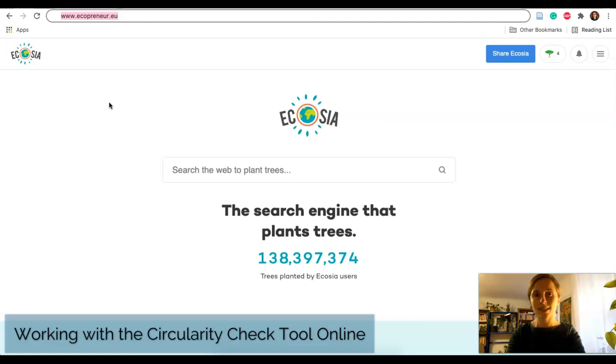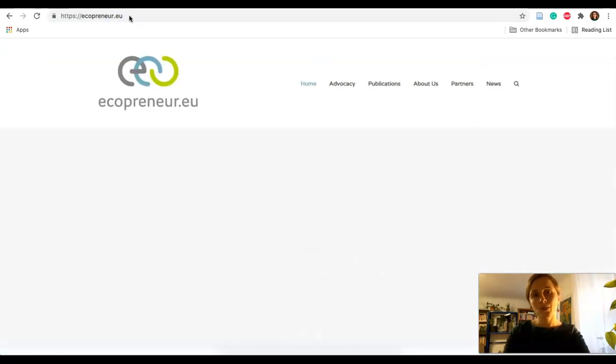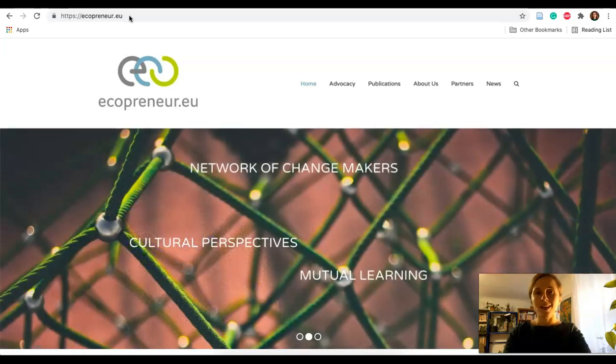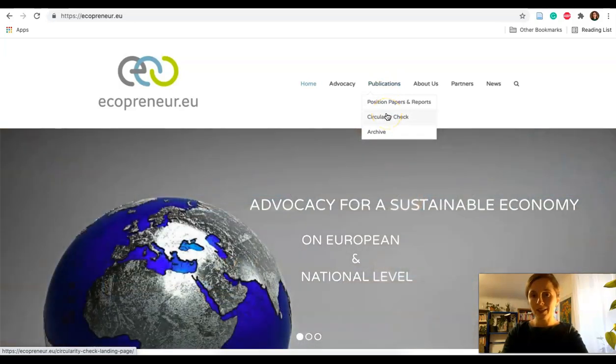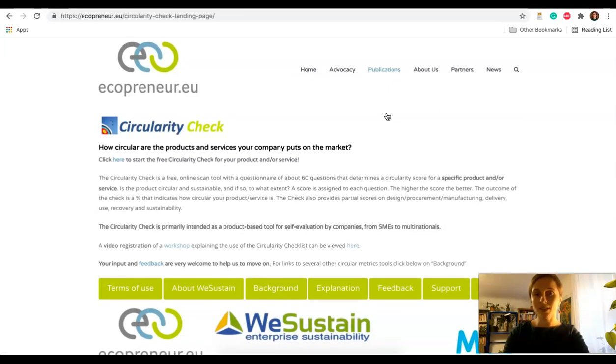Let's see how we can access and work with the Circularity Check tool online. It's pretty simple. What you need is a good internet connection and a browser or a search engine. There, you type in www.ecopreneur.eu. This takes you to the website of Ecopreneur, who is one of the main authors of the Circularity Check tool. Once you're at their website, you can hover over or click on Publications, and you see Circularity Check over here. So you click on that, and you are brought to the landing page of the Circularity Check tool.